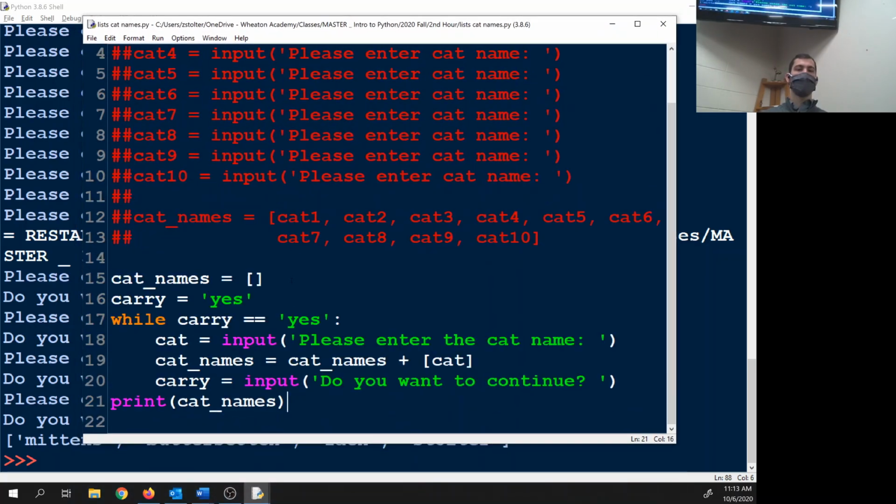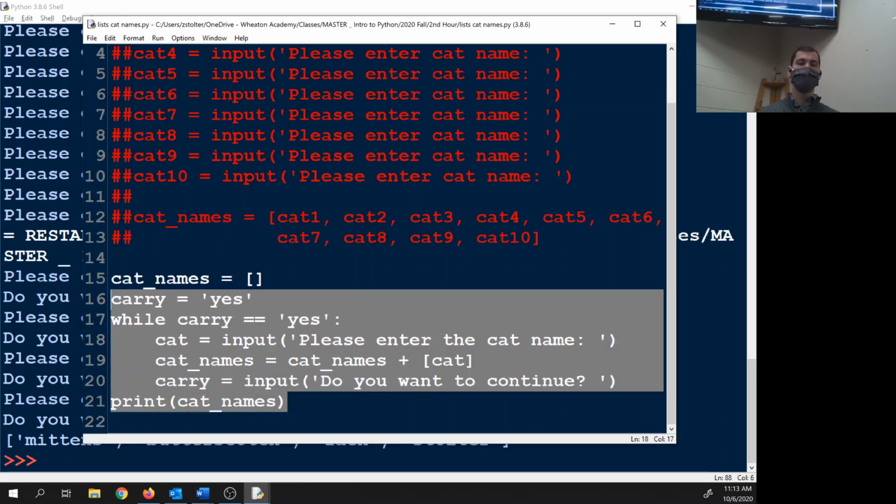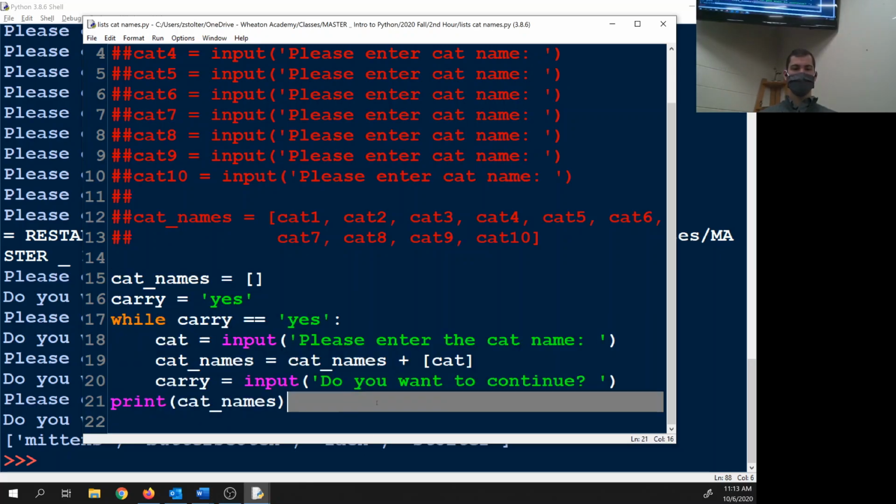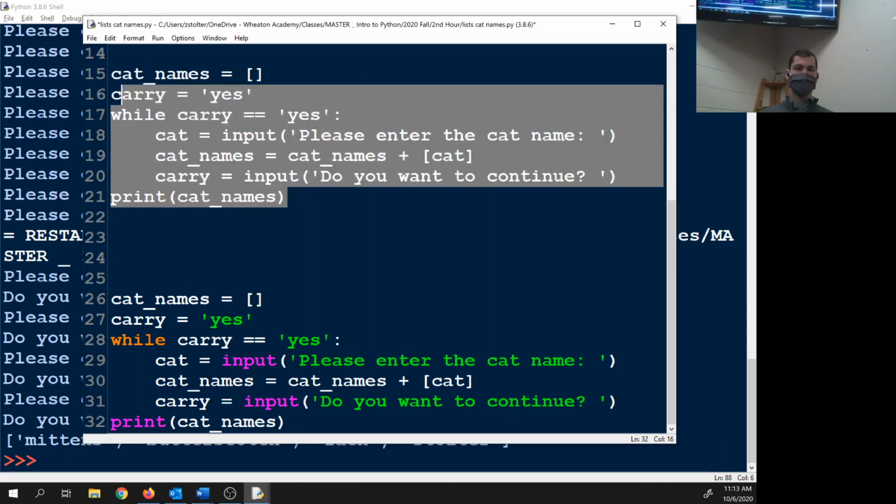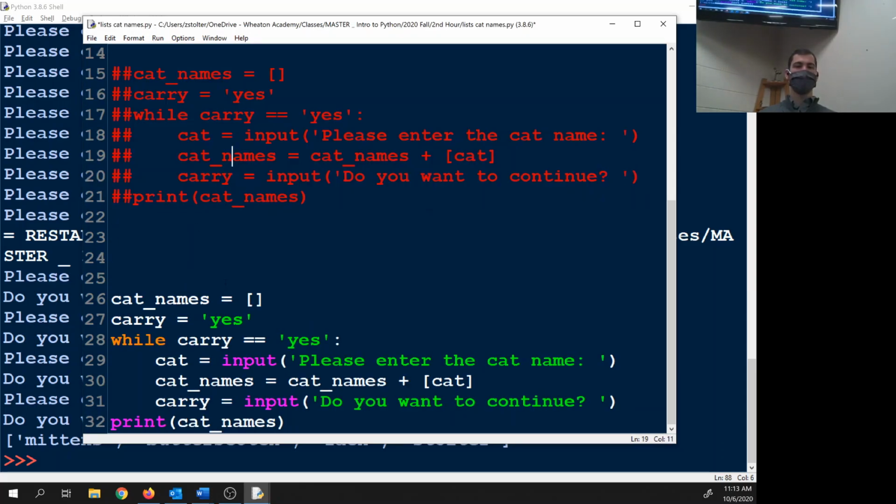So what we're going to do is, in order to do this with a for loop, I'm going to copy this because a lot of it's the same. I'm going to comment that out. So instead of a while loop, which is a condition-based loop, we need a for loop, which is a what-based loop?